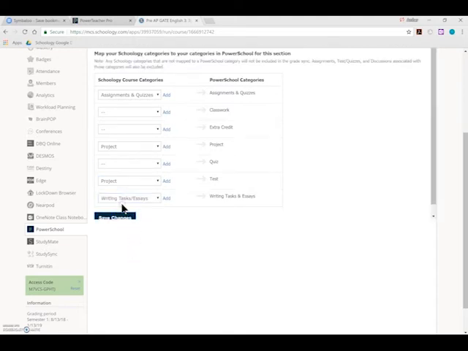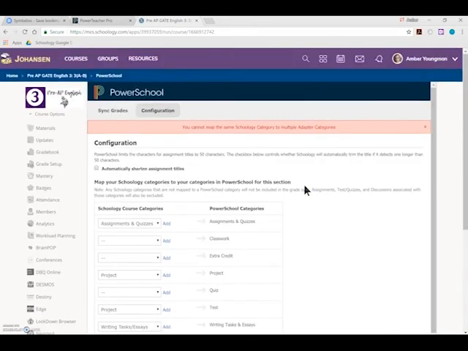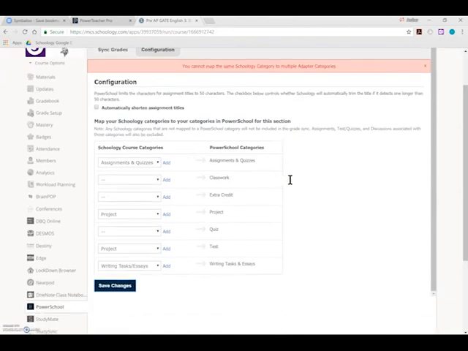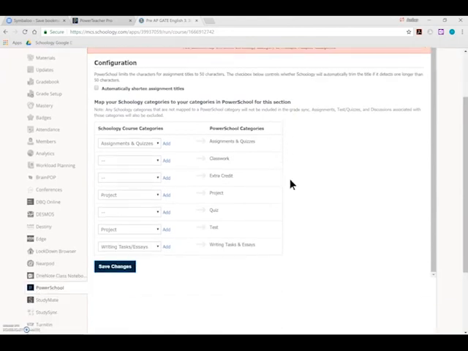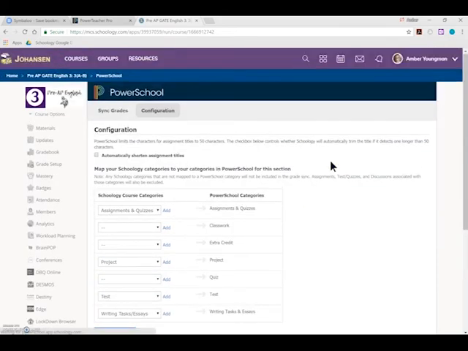Once I'm done, save changes as always. And this is something that you cannot copy over. You do have to do this in every single class that you have. Oh, oops, I accidentally did project twice, so make sure you're double checking that. It will let you know if you've done something wrong. Trust me, it won't let you make a mistake, hopefully. And then once you're done, you should all be set to go.